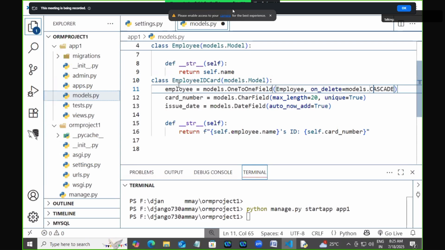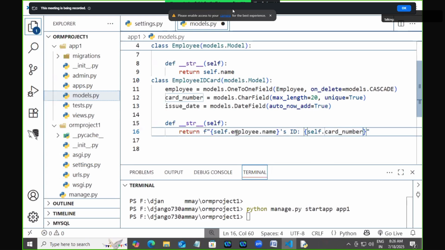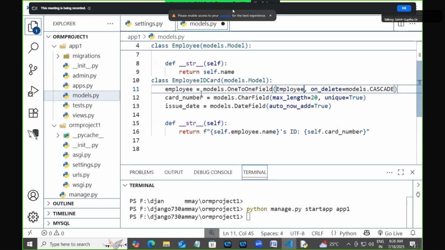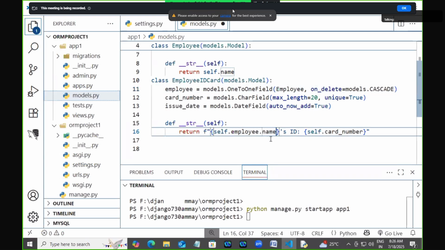On delete cascade. Okay, now here employee ID card has how many fields total? Three fields are there. One is employee, second is card number, and third one is issue date. So whenever you print employee ID card, it will print employee ID card object by returning employee dot name and card number. Now this employee is referring to which object? Employee object. And you are reading name. And then self dot ID card number means it will display the ID card of this particular employee.